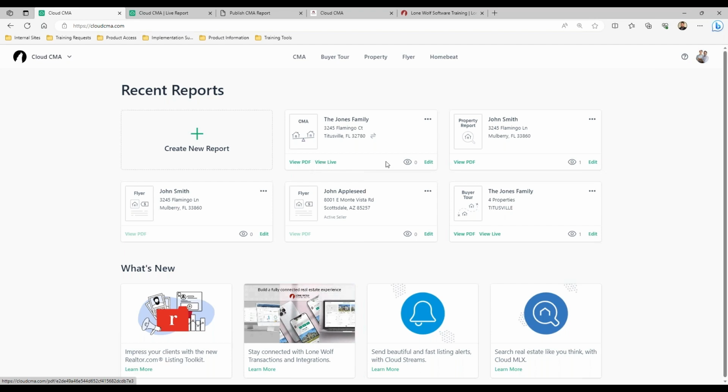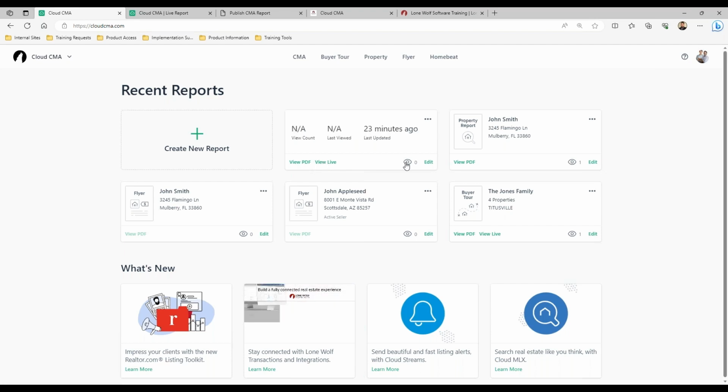But not only can you review your reports, you can also review a view count. So as folks are clicking on links that you're sharing out to your customers, you'll actually be able to see not only how many views this report has had, but you can also see when it was last viewed, and most importantly, when this report was last updated.